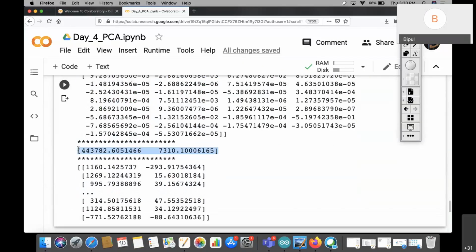Explained variance means eigenvalues that we are getting, right? So the first one is having a higher eigenvalue, the second one is having a lower eigenvalue. Based upon that we can decide which one to choose. So we are getting these eigenvalues over here, and these are two features. Now how can we decide whether these two features are successful or not?